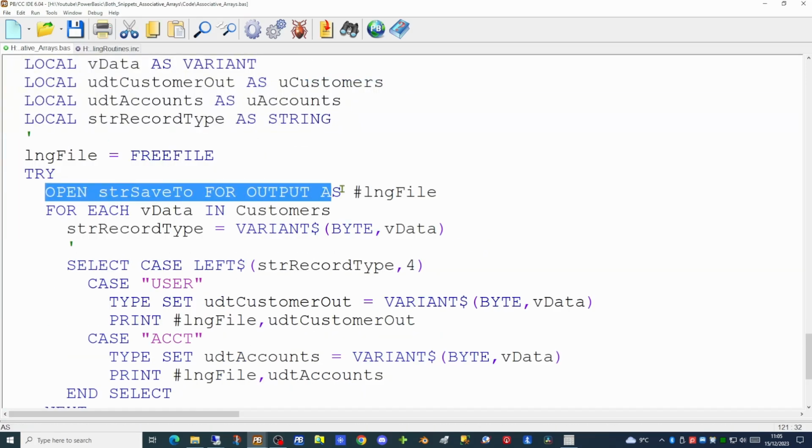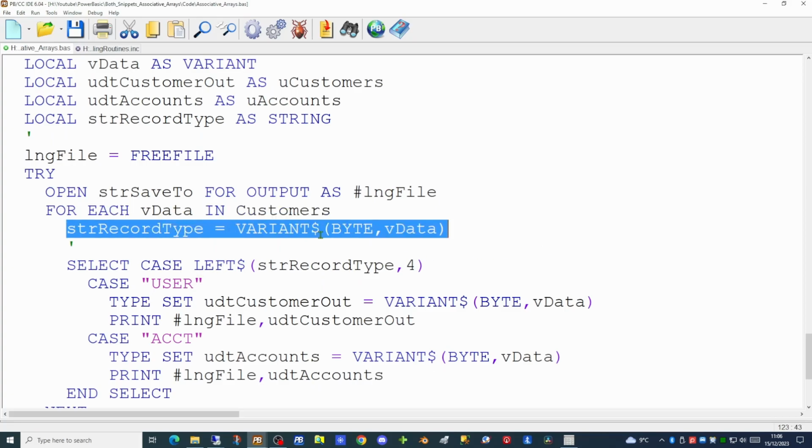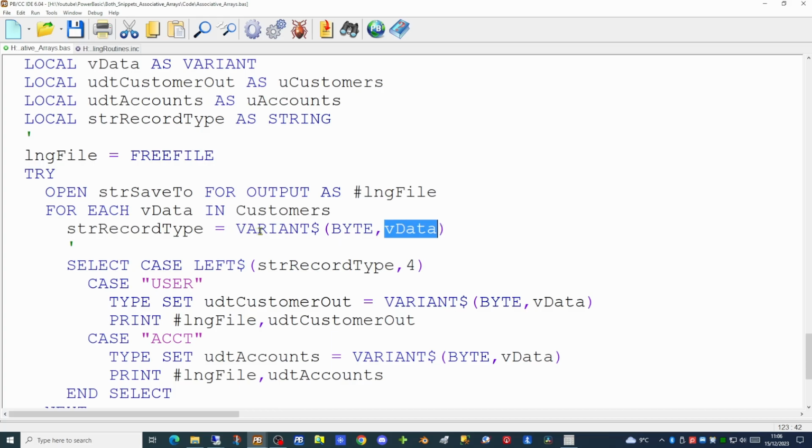And we're opening our file to which we're going to be saving. Then we can use the equivalent of a for next loop on the PowerCollection itself, using for each vData in customers. Customers is the name of the PowerCollection, and vData is a variant. We're converting the data within vData to a string, and storing that within the record type variable.